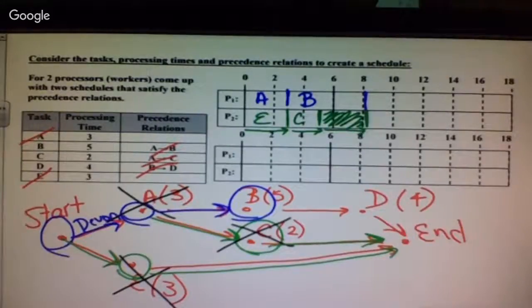Finally, Devin finishes with task B. So that means now that B's done, D can go ahead and be started. Okay? Because I have 2 people that aren't doing anything, I can assign that task to either one.